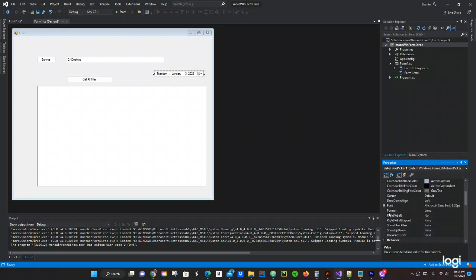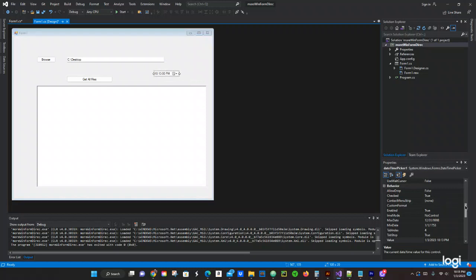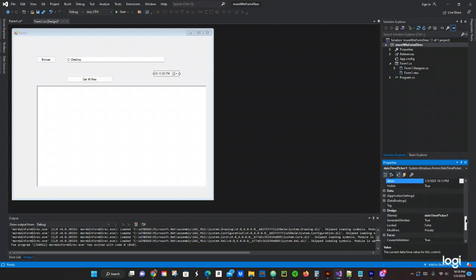Where are you? Format, right here. Format, it's Long. We're going to make it Time. Now it gives me the time, right? Let's make it smaller. Oh, that's too much. Right there. And now we also have to change, where is it?